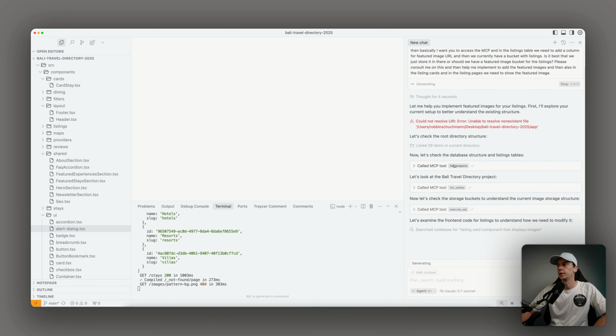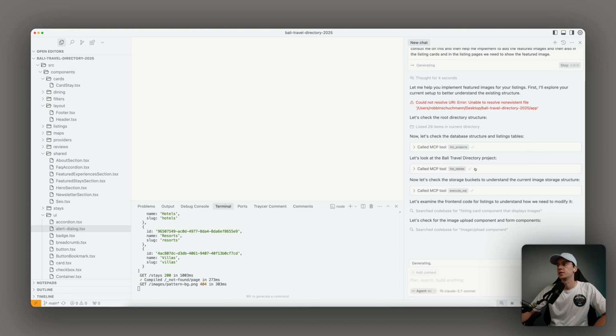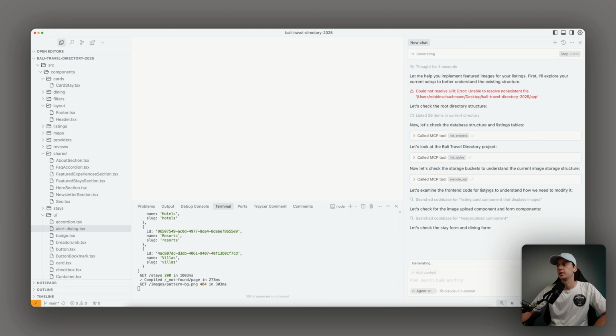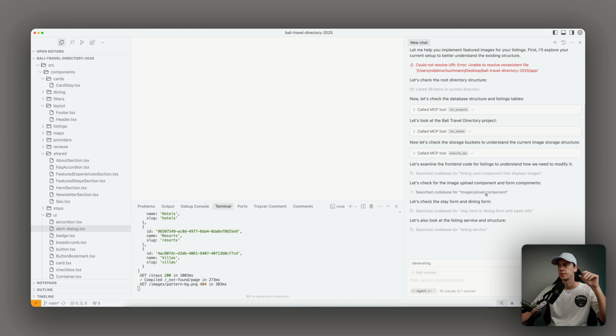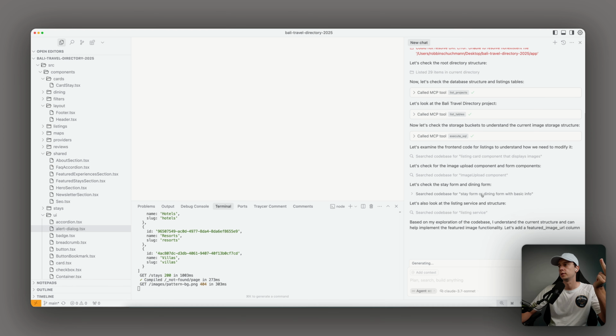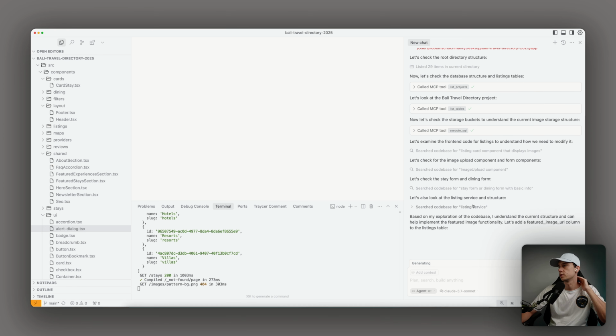So what it's doing here, it's checking all the projects that I have, then it checks all the tables that we have, and then it checks the storage bucket. The storage bucket is the bucket where we store images, etc. And now it's saying, okay, let's check the listing card component, the image upload component, the stay form, the listing service.